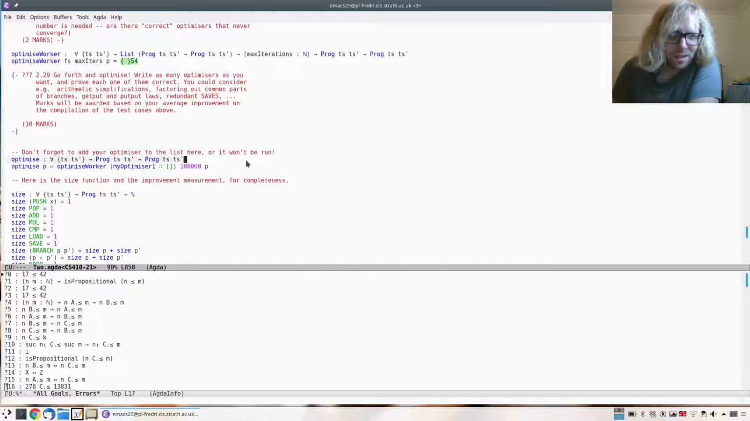But how are we going to implement this? Well, we're going to implement it via this optimize worker, which takes a list of single optimizations that we have proven correct. It takes a maximum number of iterations to try to optimize things, and then takes an input program and turns it into an output program. Right? And what you should do is you should take this list and apply all of these optimizations to the input program until nothing changes anymore, or the maximum number of iterations has been reached, whichever one comes first.